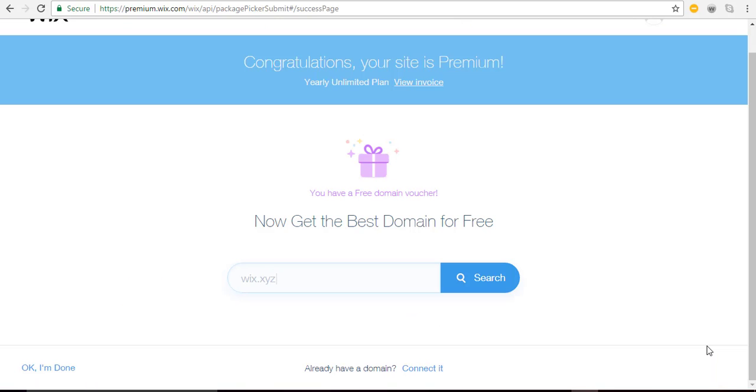Now that you've chosen your premium plan and paid for it, you can use that free voucher and get the custom unique domain name that is going to become the name of your website. Use the search bar here to check on the availability of the name that you want. And keep in mind that if you already have a domain name that you want to connect, you're going to go down right to the bottom here and click connect it, and then follow the screen to do that. So back up to the search bar.